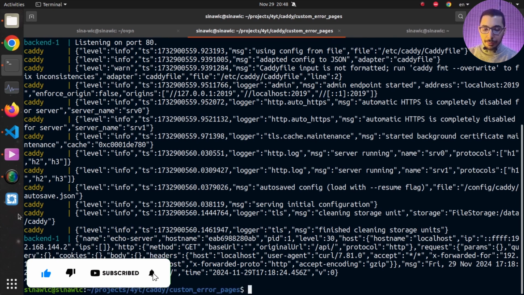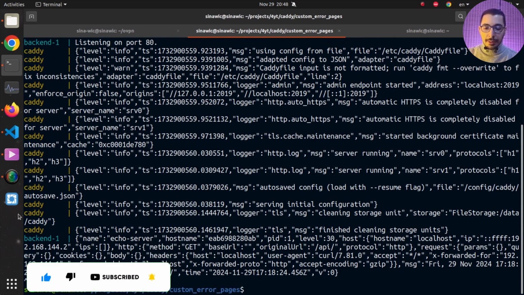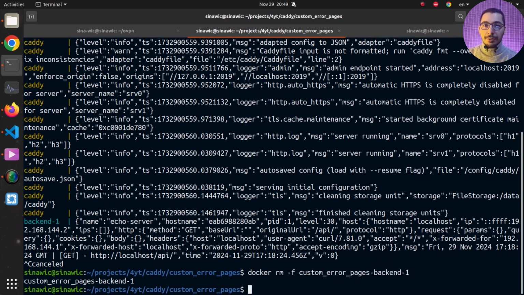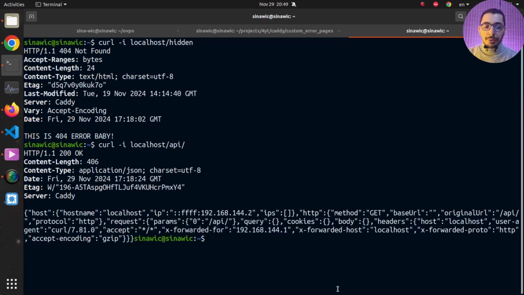So if I move right over here, I'll hit Ctrl+C to exit out of the logs, and if I say docker rm -f and remove the related container for the Echo server, I'll hit enter, and the Echo server container is now removed, and Caddy won't be able to reverse proxy to that, and as a result it will respond with errors.